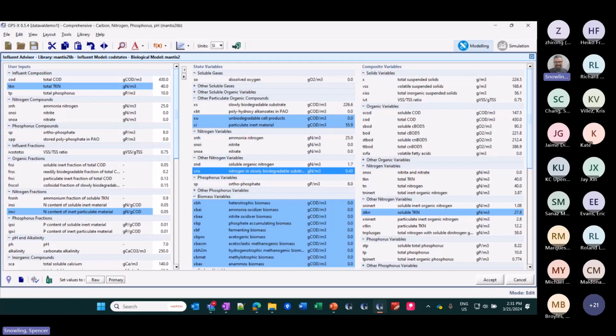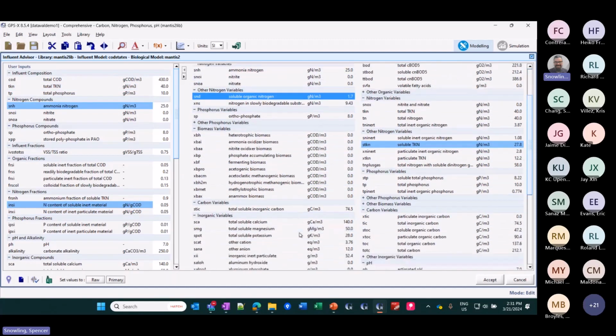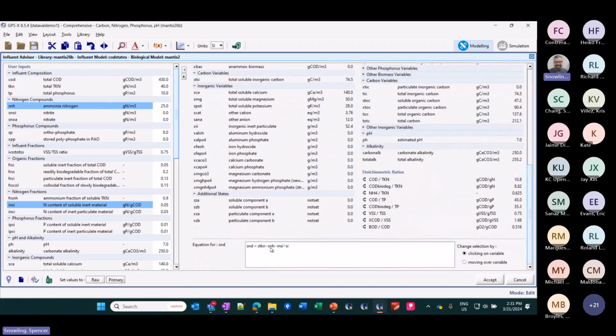This number returns back to a good value. And I want to click on, this is a really long equation, so I'm going to click on SND here. This is a little bit more straightforward to see. So if we scroll down here, you can see we calculate SND as the soluble TKN minus ammonia minus the soluble inert material times its nutrient fraction here. So that's a way to sort of see what's going on. And as we mentioned, these numbers are highlighted above. So when we said INSI, that's this N content of soluble inert material here.